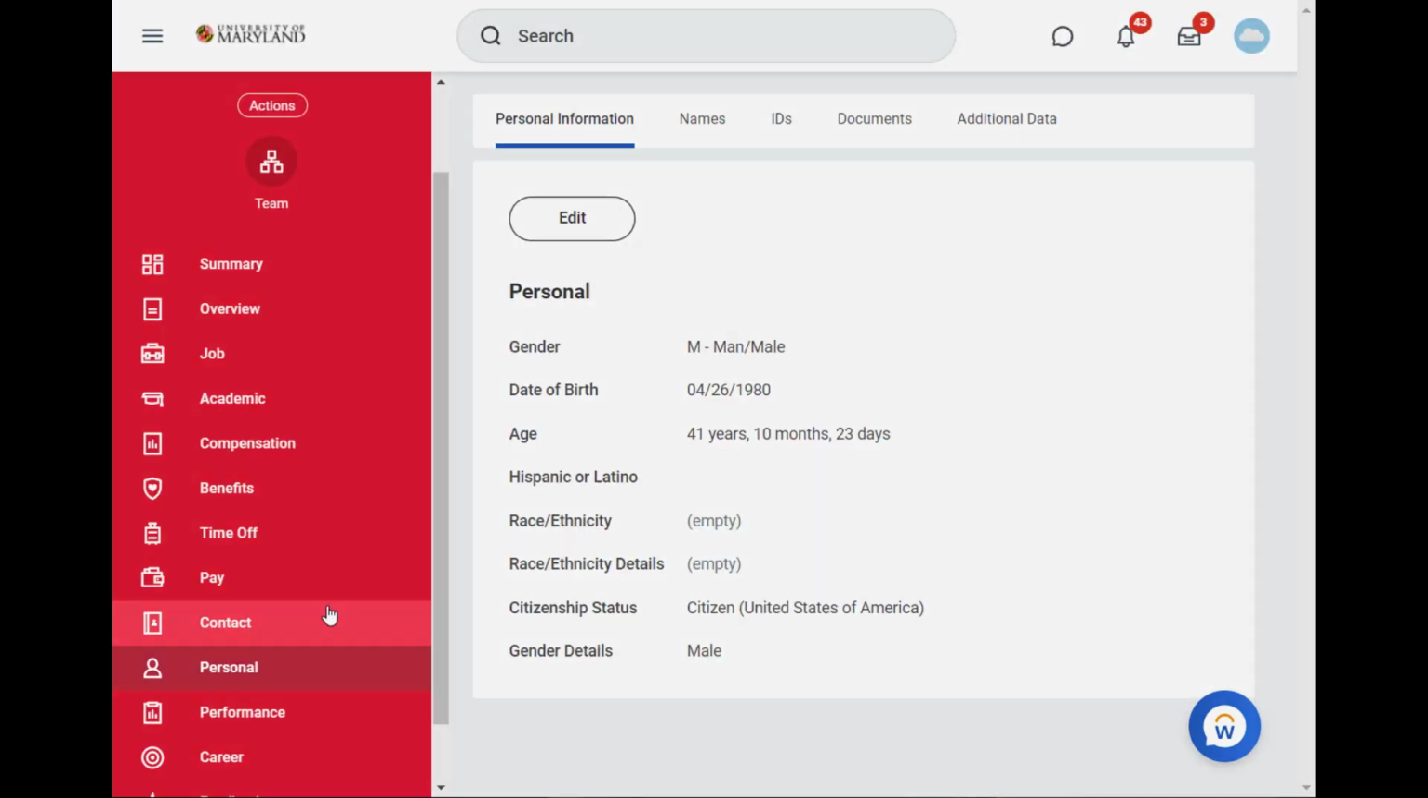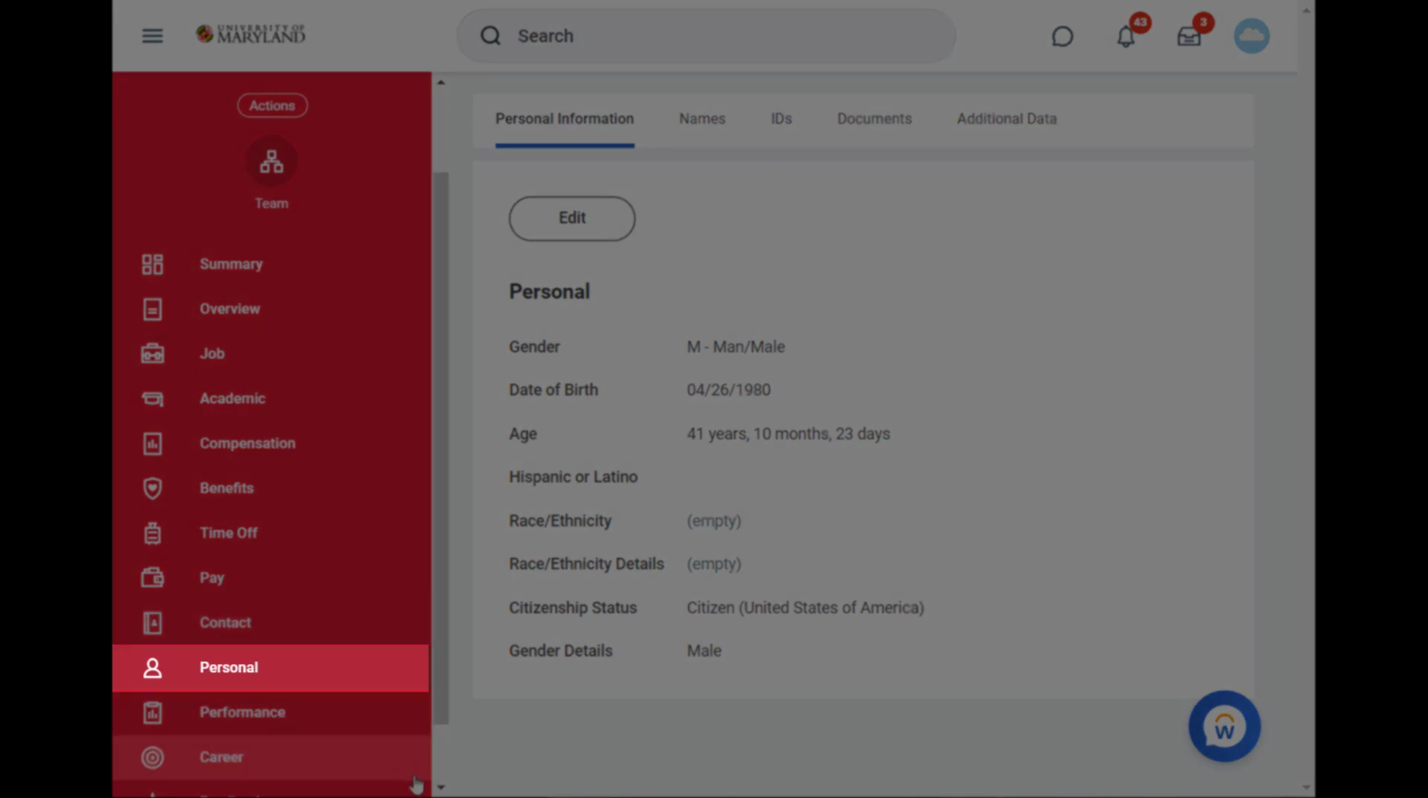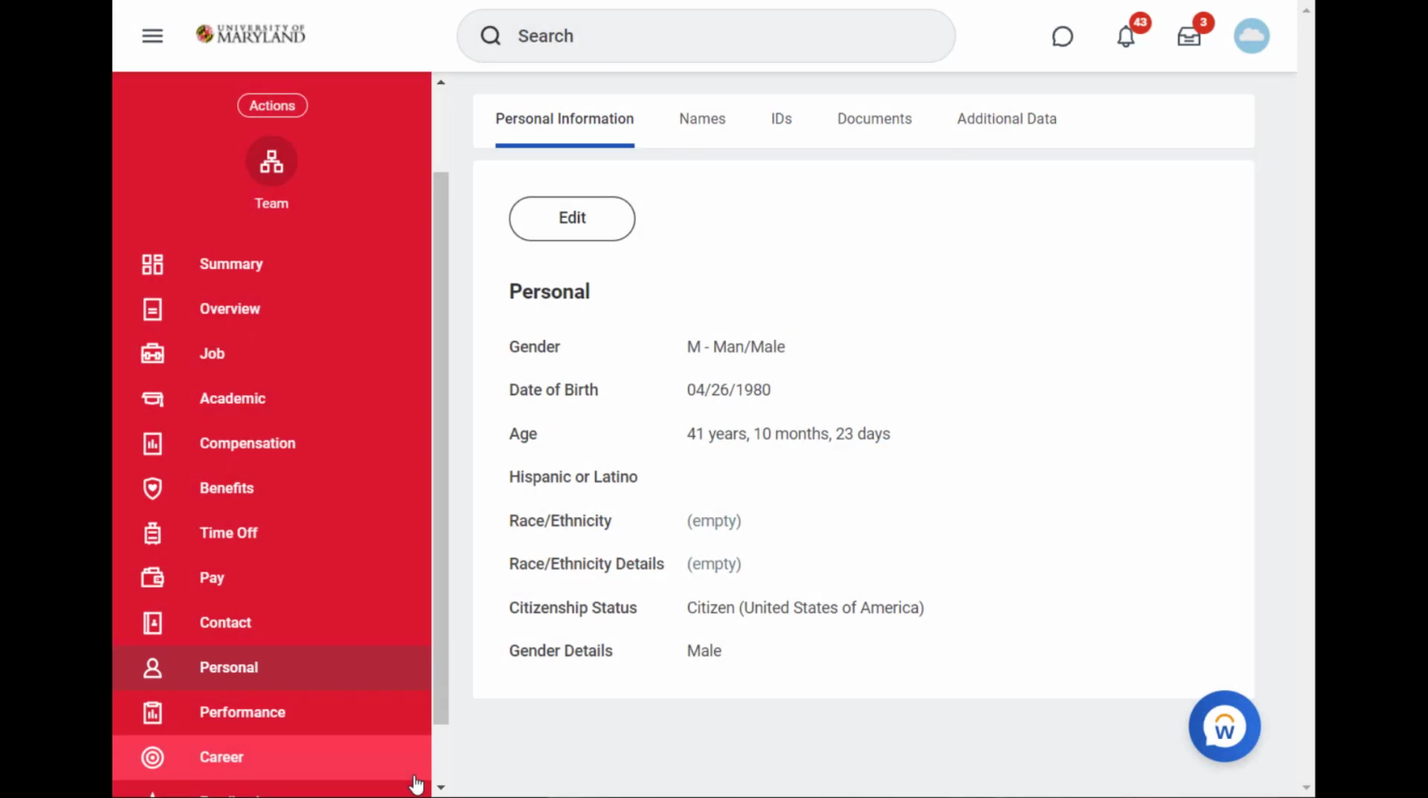We're now on the Personal tab, which has information organized by subtab. Pronouns are located on the Personal Information subtab. It looks like Evan hasn't selected their pronouns yet, so let's click Edit to add them.